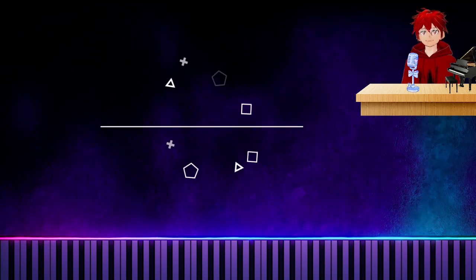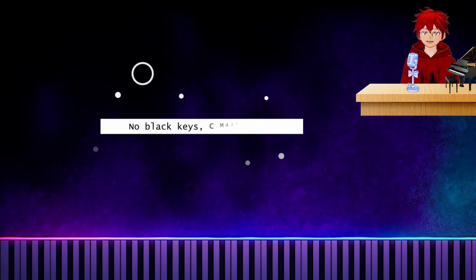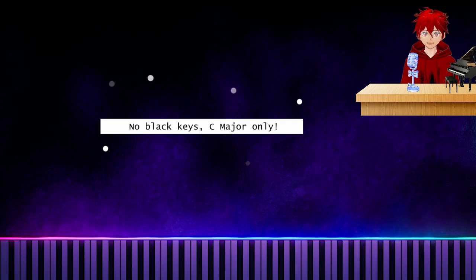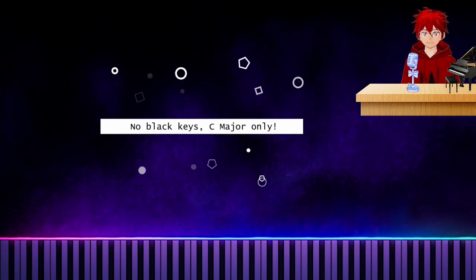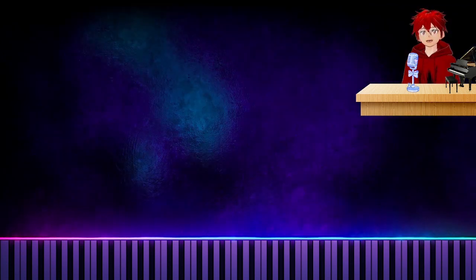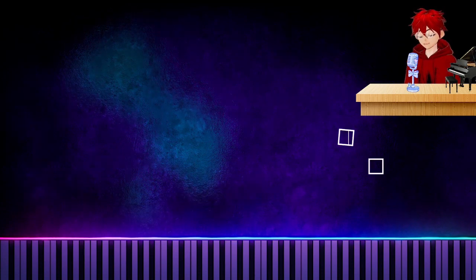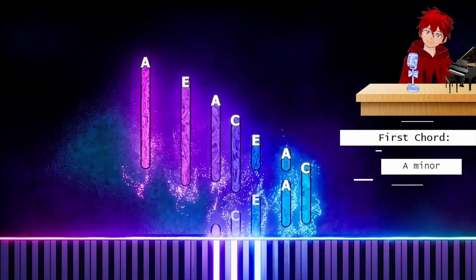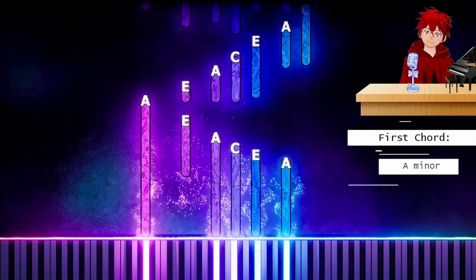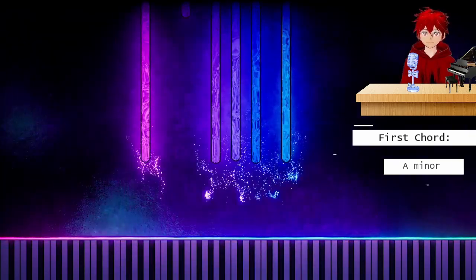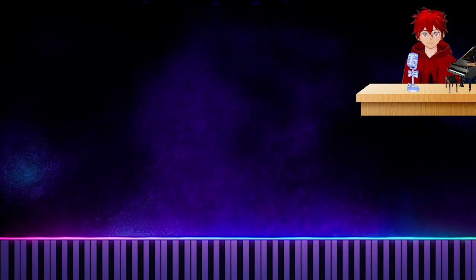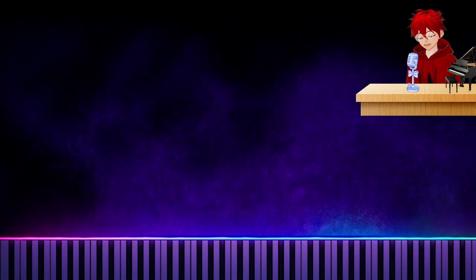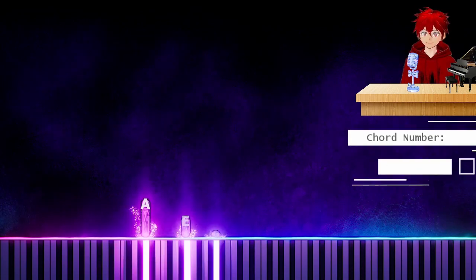So for the purposes of demonstration, I will not be using a key that contains a lot of black keys. In fact, I'm just going to start with C major and we're going to move from there. So the first chord in this 4-chord progression is A minor. So another way to call A minor is chord number 6.